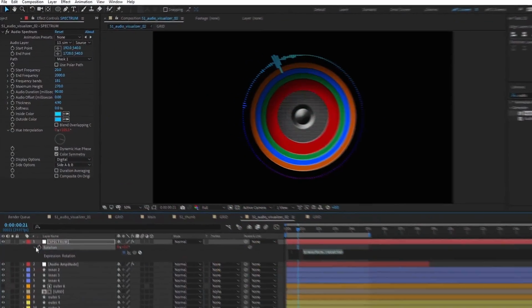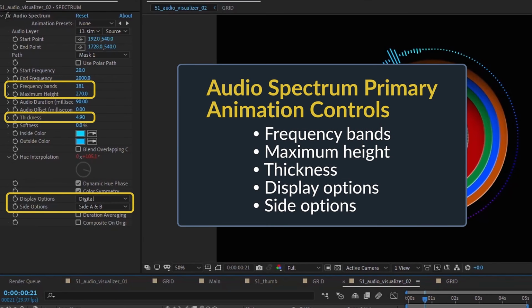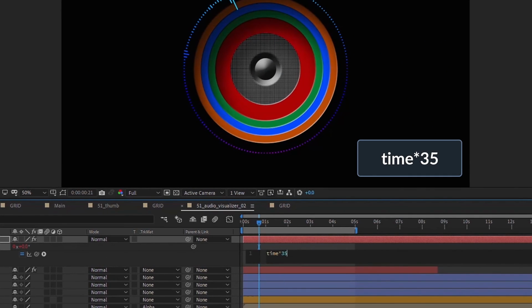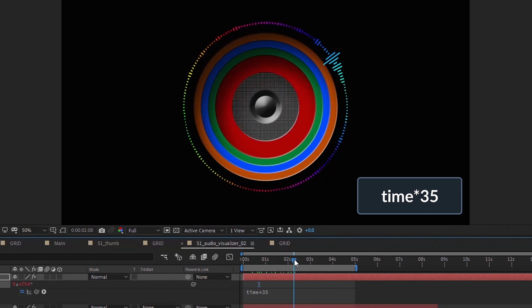The primary controls for audio spectrum that you need to focus on are frequency bands, maximum height, thickness, display options, and side options. Adjusting these five values will yield vastly different results. Try adding simple time expressions to layers that rotate to give your animation an extra little something. It can make your animations more engaging, just don't overdo it.